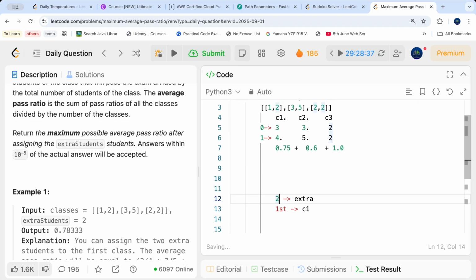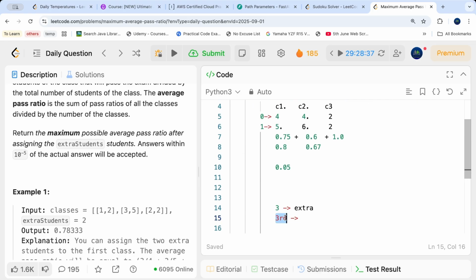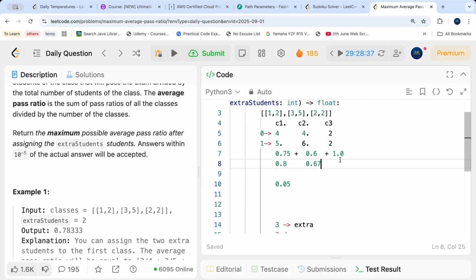Now let us say there were 3 extra students. Now where are you going to assign the third students? Again we have to do the same thing. If I assign a new student in the class C1, this will have 4 students passing out of 5. So the ratio is going to be 0.8 and the gain is 0.05. If I do it in class C2, this is going to be 0.67 because now 4 are passing out of 6. If we add the third extra student in the class C3, it is just going to be 1.0. The passing ratio is not going to change.